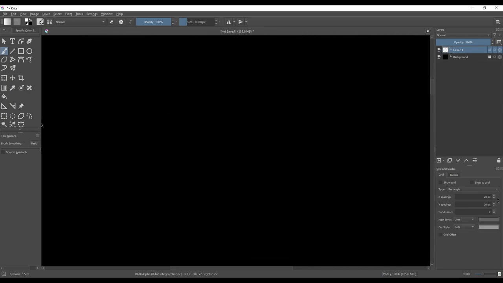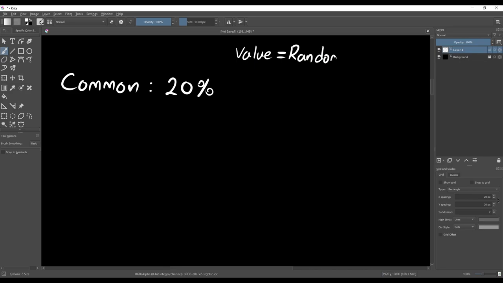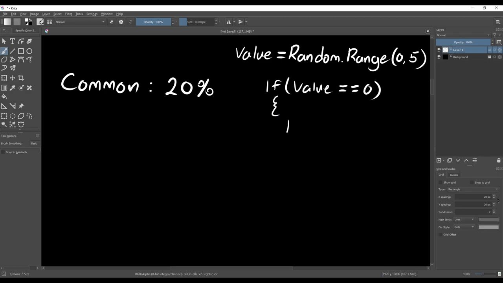Let's reconsider the example of enemies that drop loot. We can say that there's a 20% chance that an enemy will drop a common item. So we're going to need a result from the random number generator that has a 20% chance of occurring. If we generate 5 random numbers, each one of those numbers has a 20% chance of occurring, so we could use Random.Range and give a range of 0 to 5, and then say if we get a 0, the enemy will drop a common item.